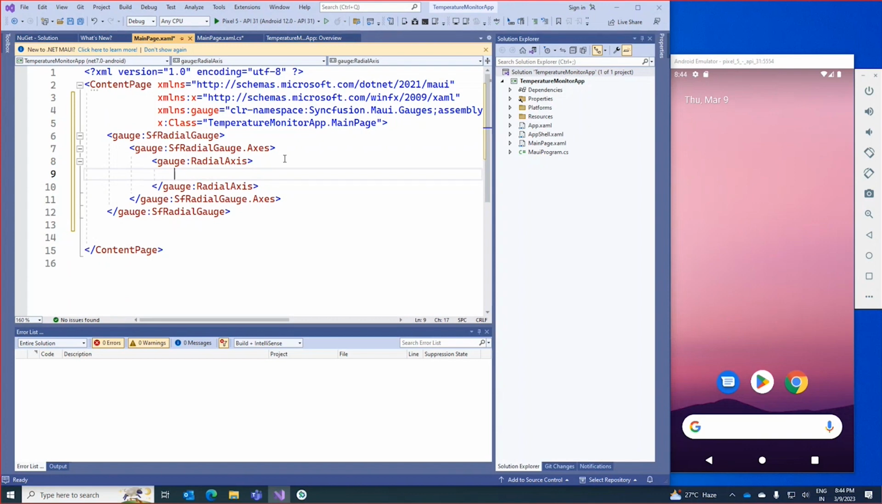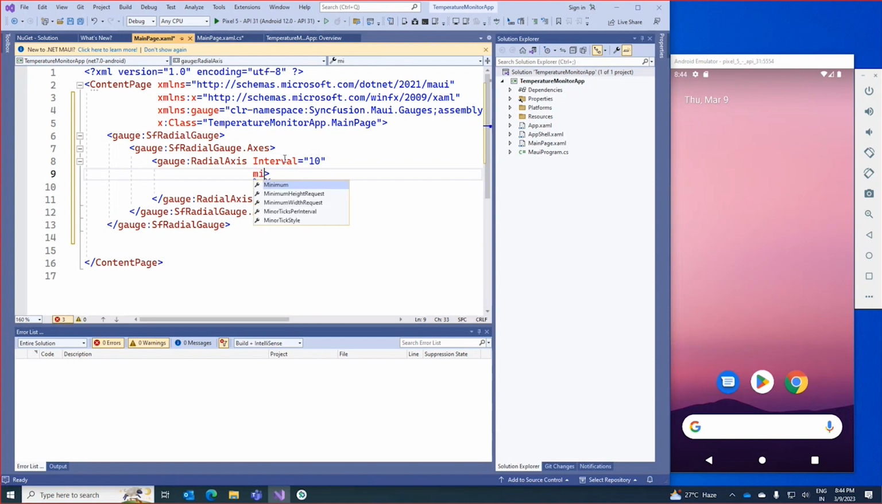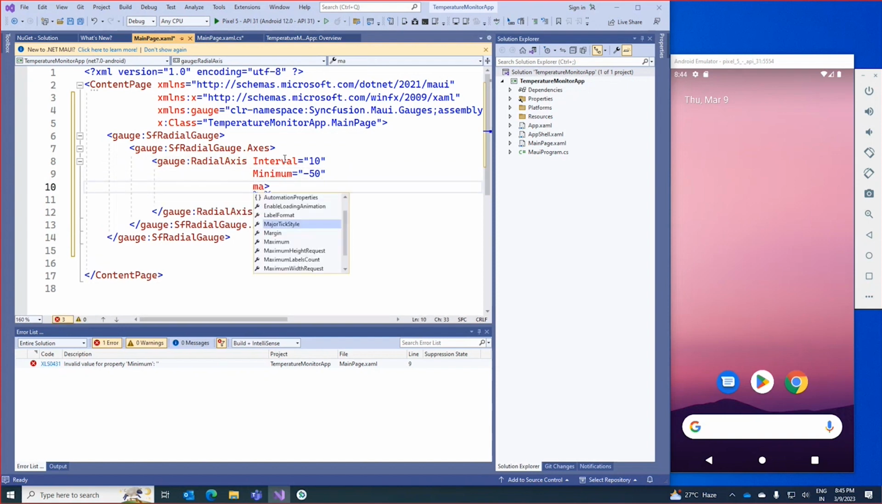Now I'm going to customize this radial axis. I'm going to set its interval to be 10. And I'm going to set the minimum value of this radial axis to be -50. I'm going to set its maximum value to 150.